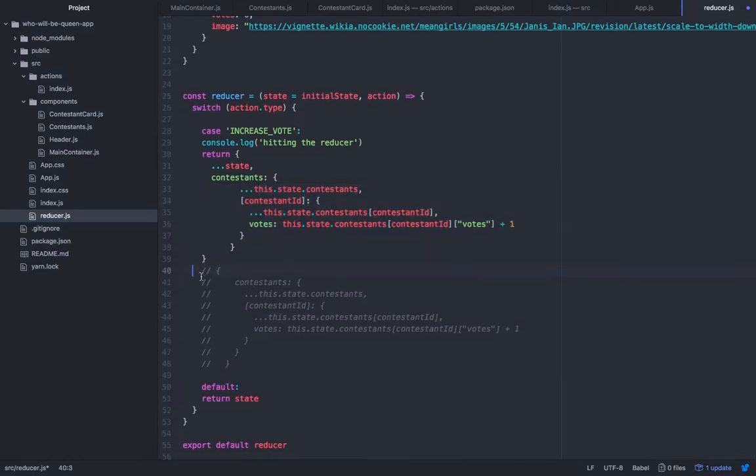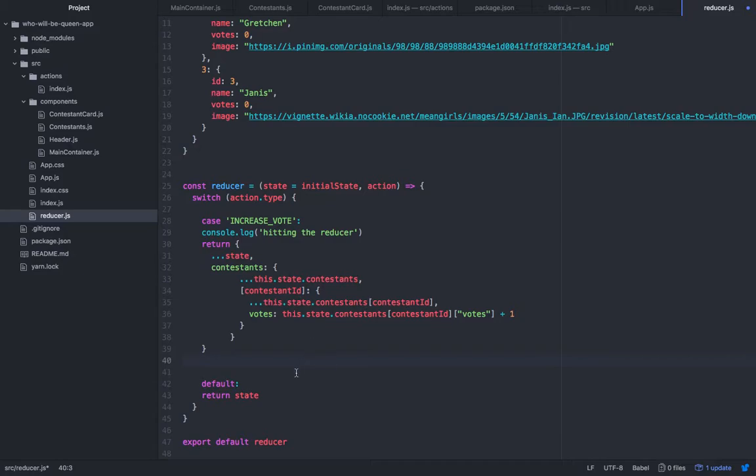Let me get this out of here. I want to return a new object with a contestant's key that points to an object. Do I have this dot state anymore? No, I just have state. I'm going to use this. Spread out the contents of my contestant's object. Find the contestant ID. Do I have this contestant ID thing here? In the payload. I do have it in the payload.